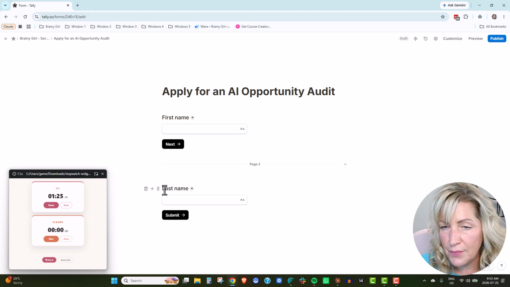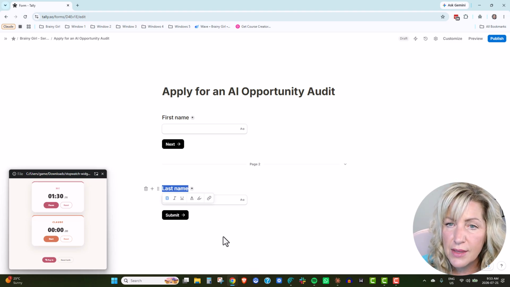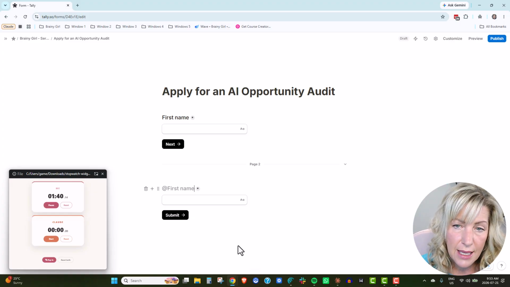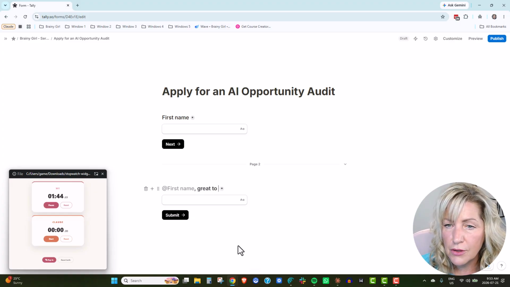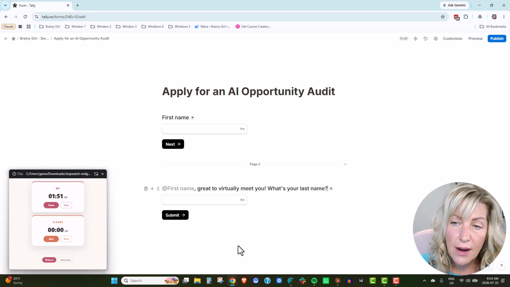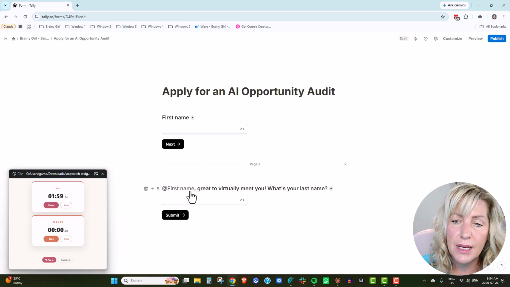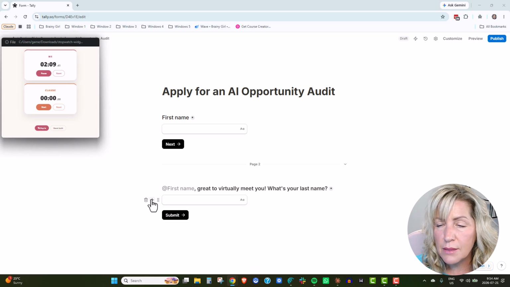So first name, because here I'd love to be able to start personalizing it now. At this point, this is a field that it can pick up. So I'm going to use the @ symbol and pick up their first name here. So it's going to say, Kim, great to virtually meet you. What's your last name? Right off the bat, I'm trying to personalize for them, which is great to be able to do with Tally, to pick up these extra fields that we've already put in here. All right, so we need to add the business name now.